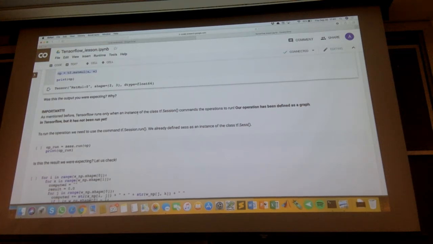Yes? Maybe it's obvious, but why is there not a way to directly make tensors? Why are we converting a NumPy array to a tensor? Because you cannot access the values in a tensor directly.